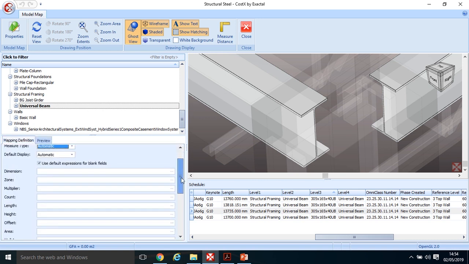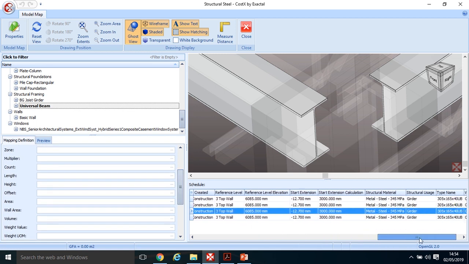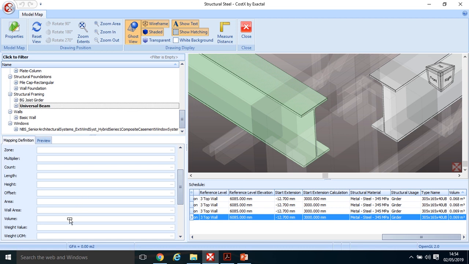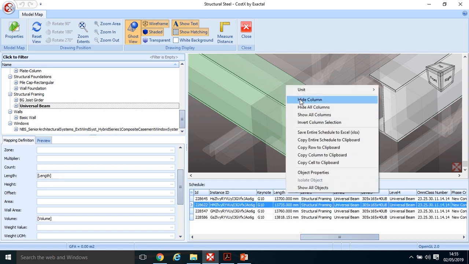Okay, let's populate some of these fields. Again, what dimensions do we have here? We've got a volume, even though I really don't need volume for steel. I'm going to drag and drop it over. Scroll across, it's in alphabetical order. Length, drag and drop the length into length. It's already designated as millimeters here, so I don't have to worry about mapping that as a unit.